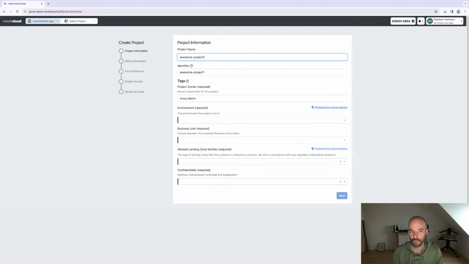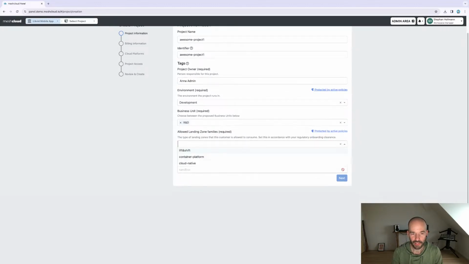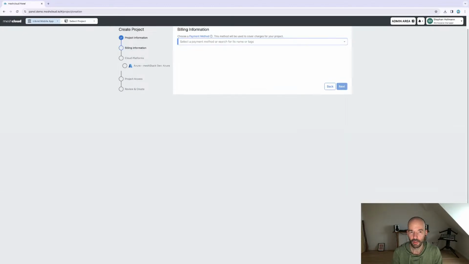I could define a project owner. In this case, we leave Anna admin. I could put myself here. As I already said, in the workspace wizard, it's a development project. We work in the research and R&D department. We want to go cloud native, and it's public because it is a public demo.